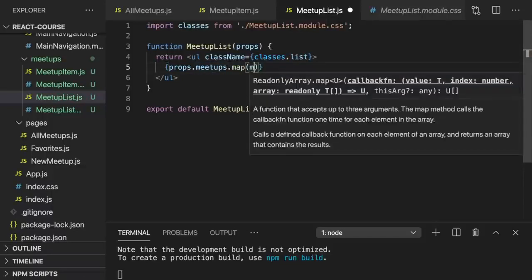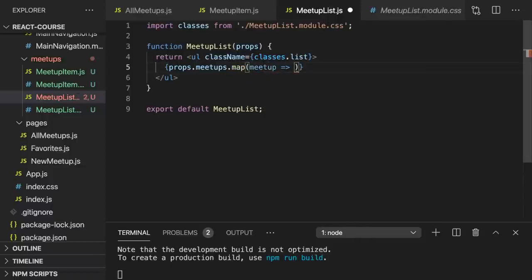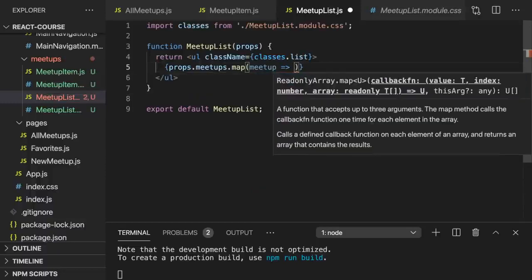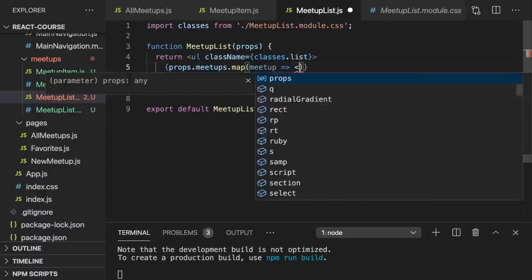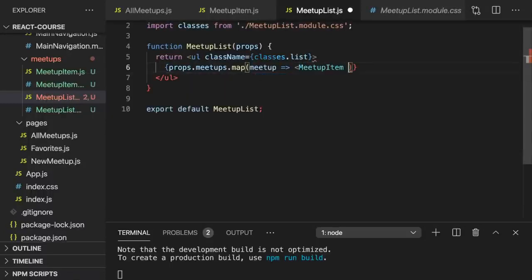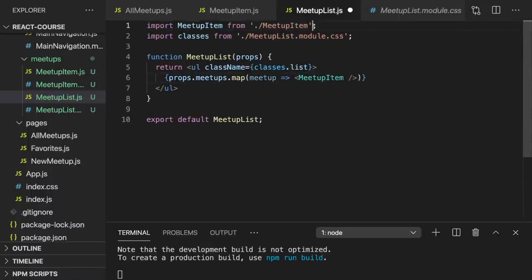And then I map every meetup into another object, into a JSX element to be precise. So therefore, using the arrow function shorthand syntax here, I'll transform every meetup into a meetup item. And for this, you need to add this import. It was automatically added for me here by the IDE. If that does not work for you, just add it manually and import meetup item from the meetup item file. Now we render one meetup item per object in the meetups array, and that now needs to be configured.